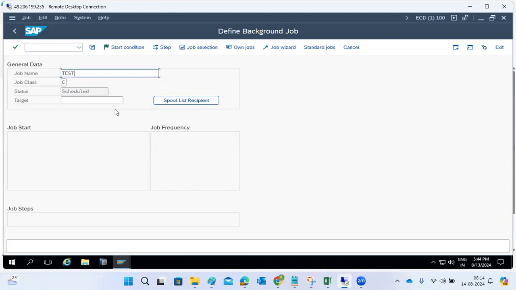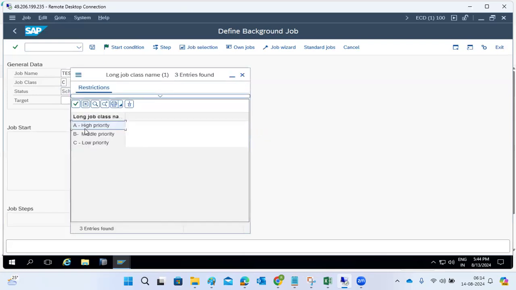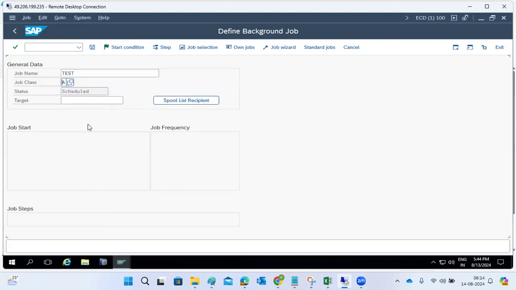One more thing: in the job name field, we have to provide the job name, and the job class. Depending upon the priority of the job, we need to set the job class here, either job class A, B or C priority: very high priority, medium priority or low priority. So we can select it depending upon the priority.